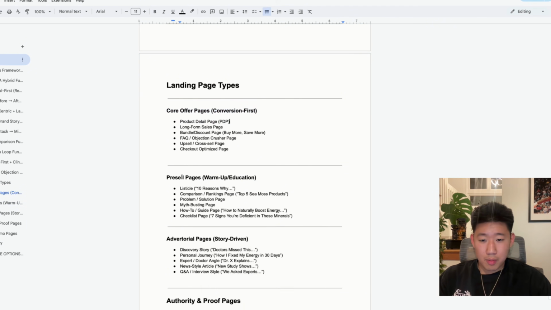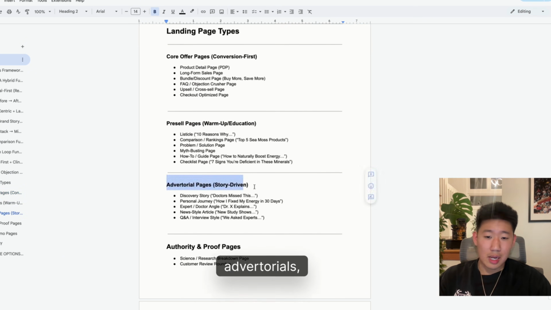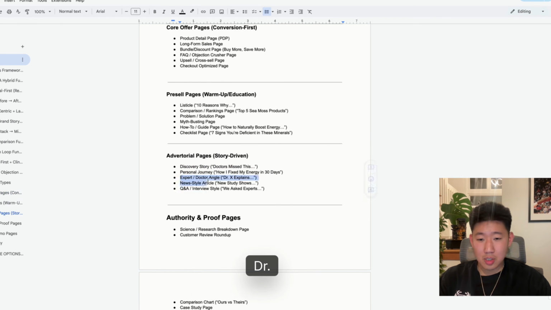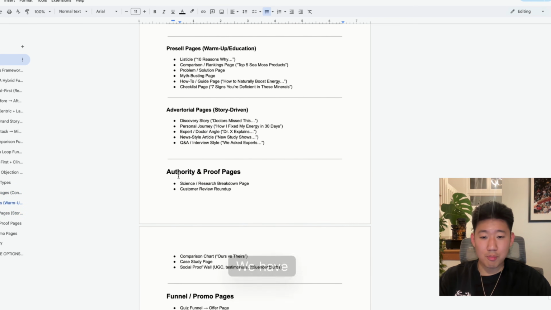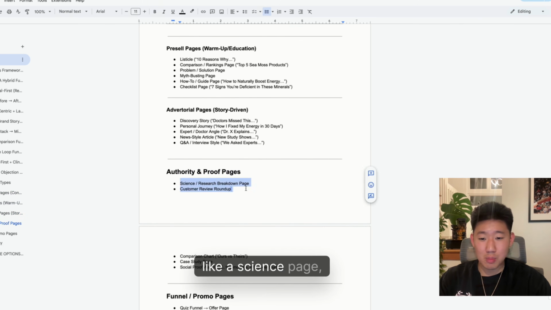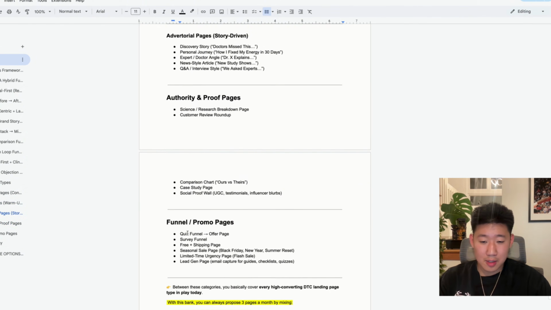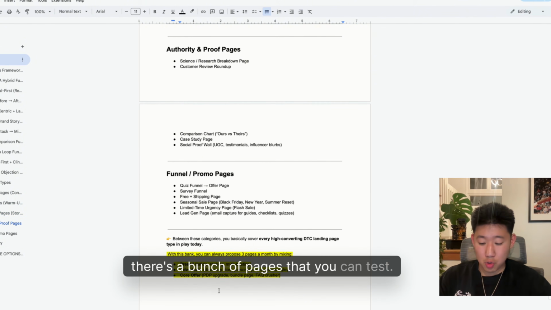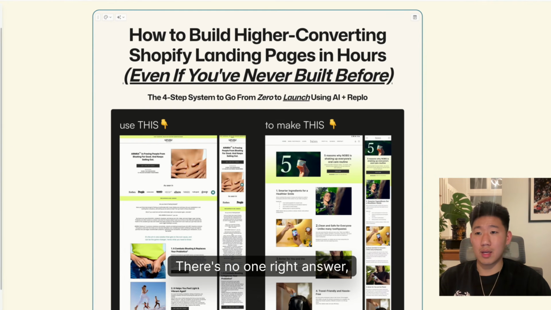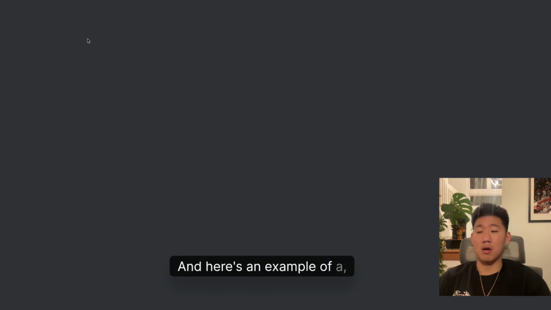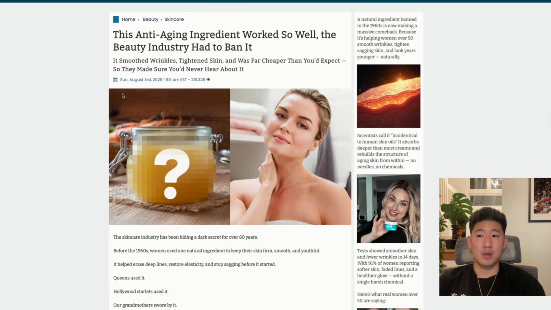Like this core offer, pre-sale pages, advertorials, like a discovery, personal journey, doctor angle, right? We have social proof pages like a science page, customer reviews, comparison. There's a bunch of pages that you can test. There's no one right answer, right? But it's just to show you an example. And here's an example of an advertorial, right?